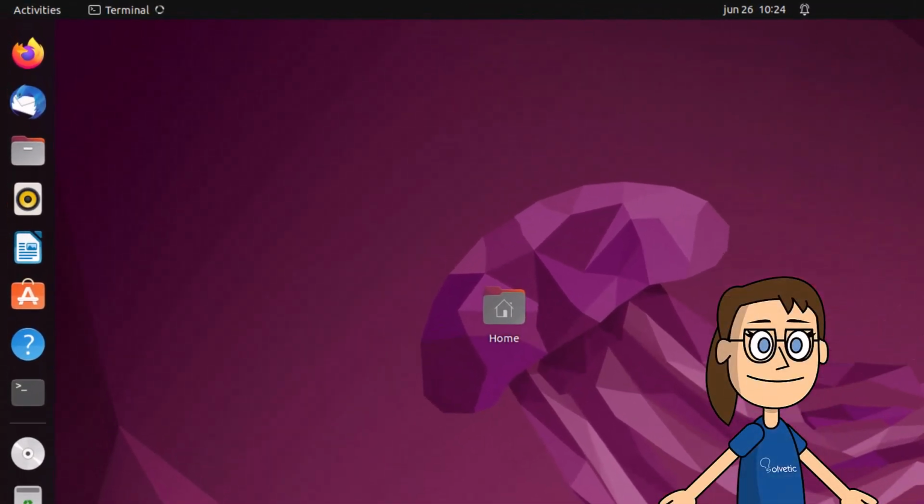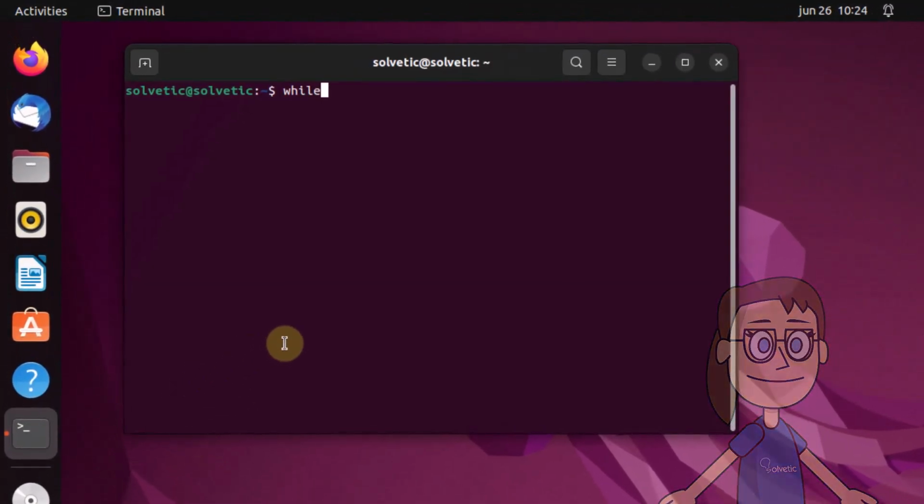To begin, open the terminal. Then execute the command you see on the screen.